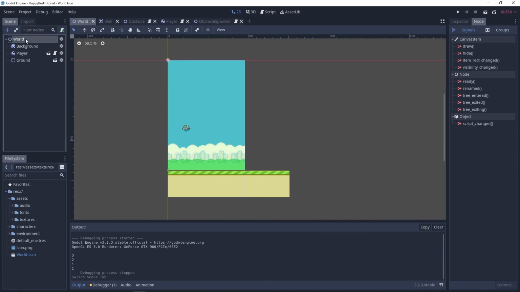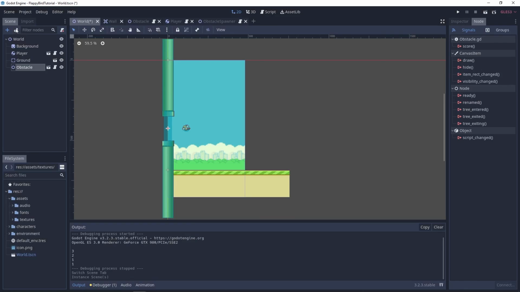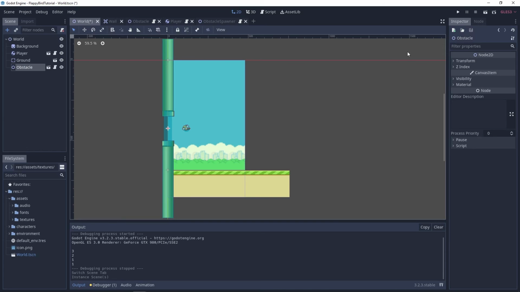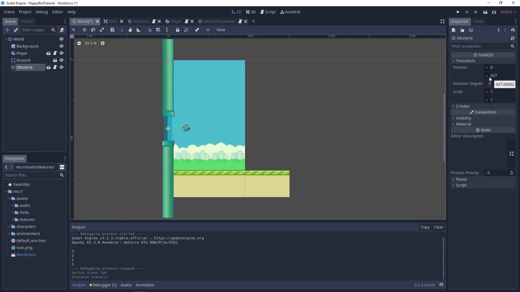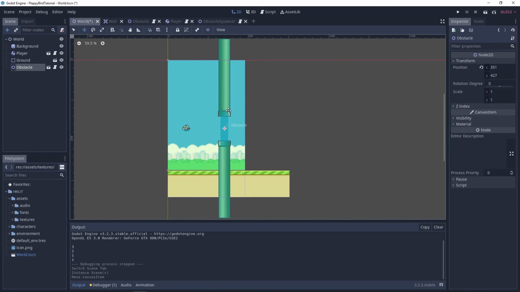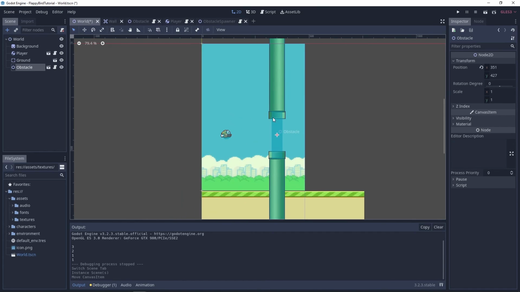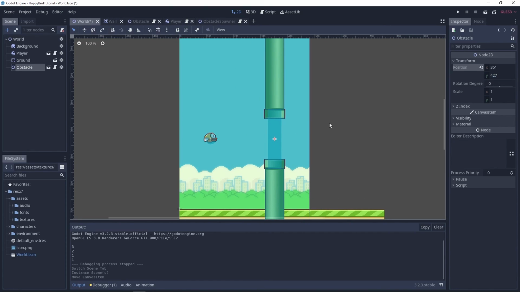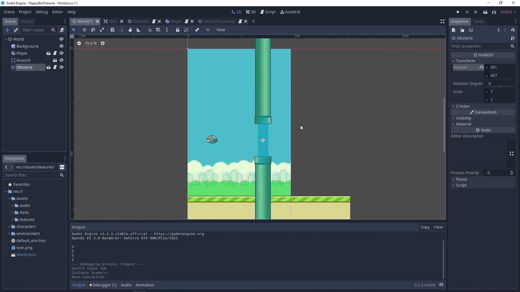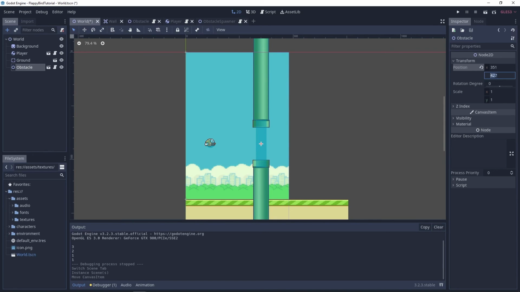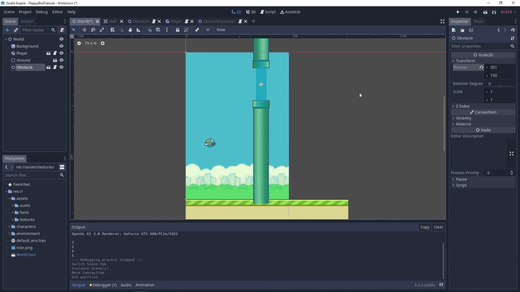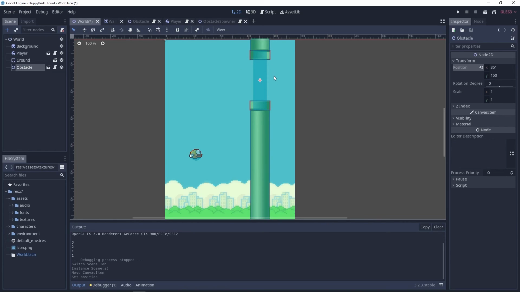And in here, let's instance an obstacle. By default, it will be on 427 on the Y. So let's move this to the right a bit and let's start changing its Y position. So we said 150 and 550, right? So first let's try 150. And as you can see, this will be the maximum amount that our pipes can go up.